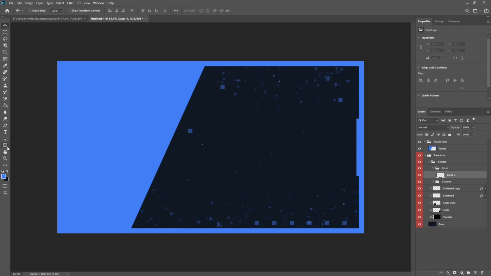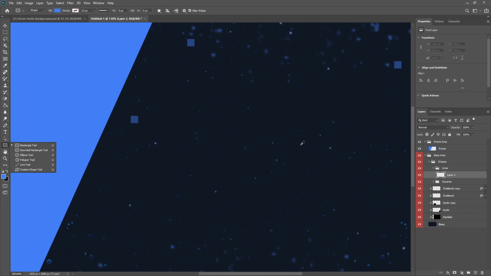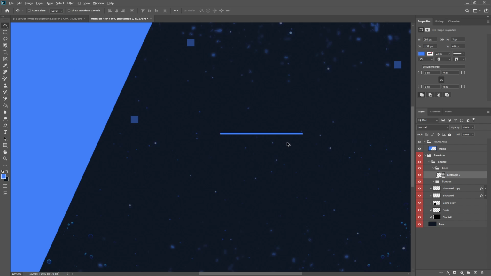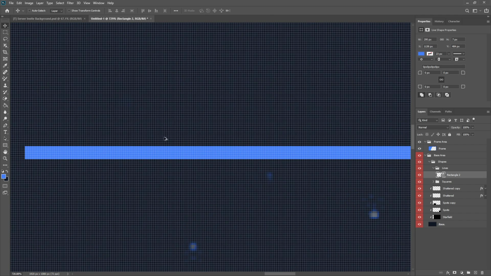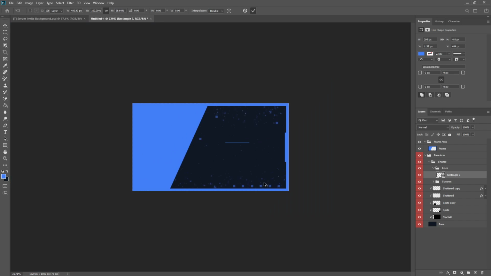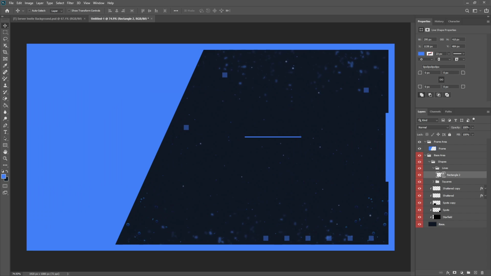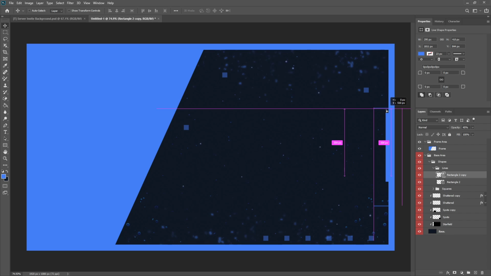Now we're on to straight lines. Same thing, same blue, same opacity drop. Make a nice little line here at that length. Actually a little bit thinner. Perfect. And I'm going to drop the opacity to about 45 again. We'll put one about here. We'll put one about there. And then we'll do another one.